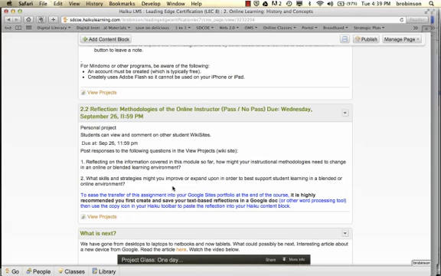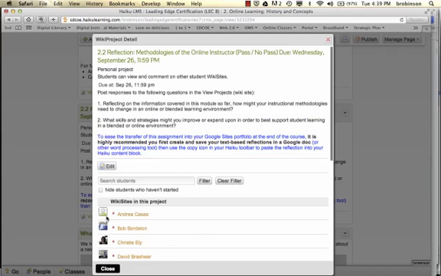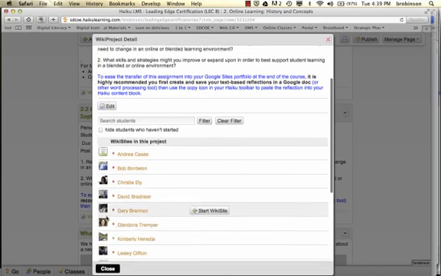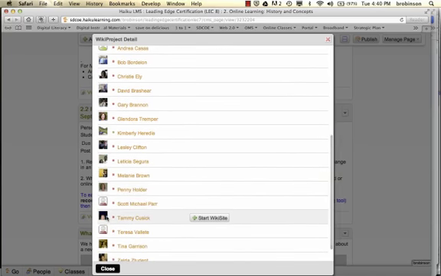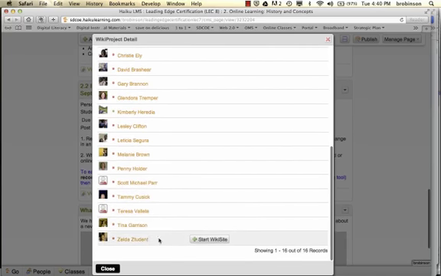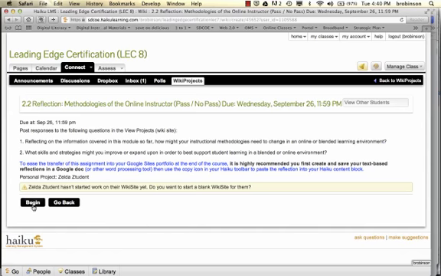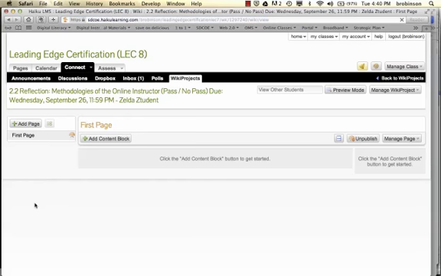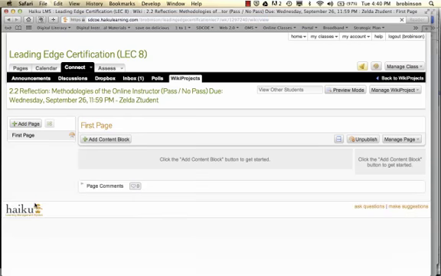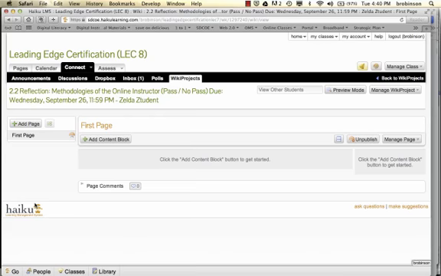Scroll to the bottom of the assignment and click on View Projects. Next, scroll down to find your name and click on Start Wiki Site. Next, click on Begin. And here you are on your wiki site. When you get to your wiki site, you'll want to change the title at the top.